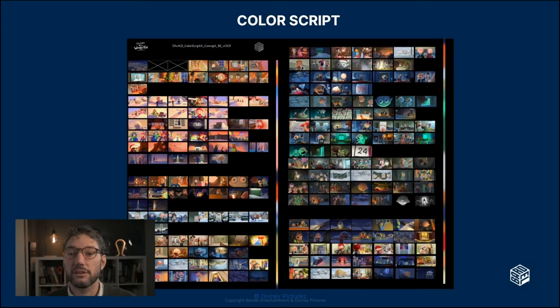Usually these color scripts are not as refined. They are a little bit rougher because they don't really need to go into the detail of each shot. But in this case, we have used a different approach where the actual thumbnails of the color script are in fact the key shots that we will use later as a reference for the artist. And I'll show you the hierarchy of this workflow in a second.